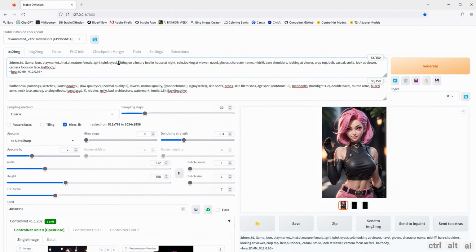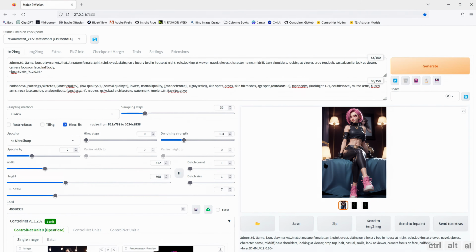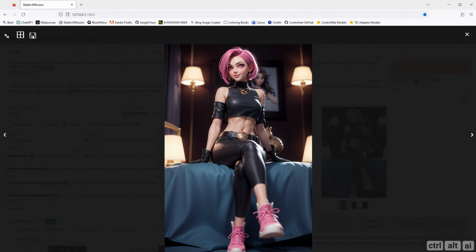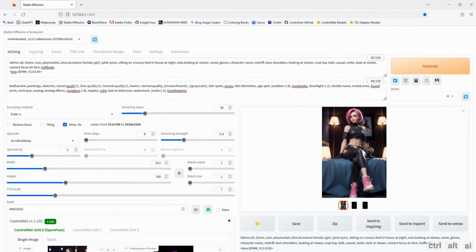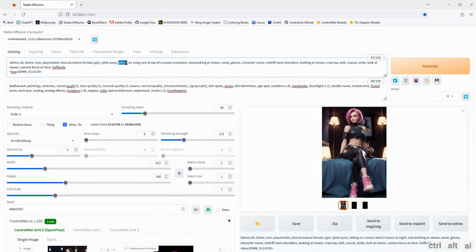Here, I am changing the prompt and adding sitting on a luxury bed in house at night. Lovely, let's generate one more and change the scene, then we compare. Changed it to sitting on a big rock at the top of a snowy mountain.